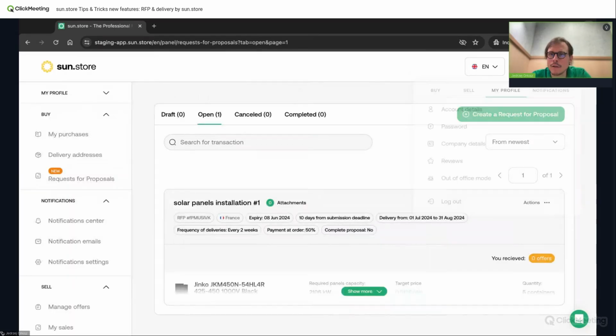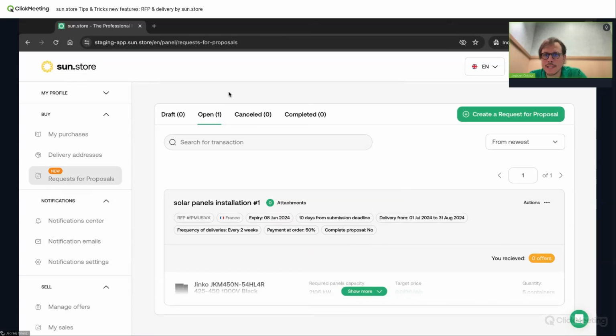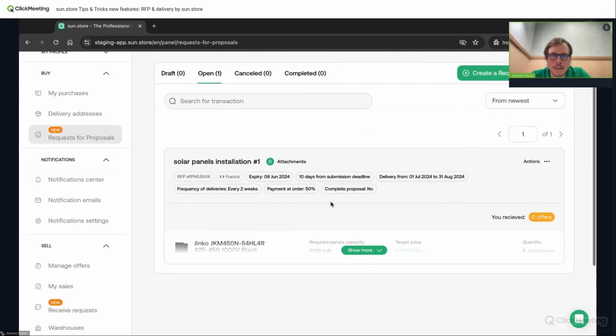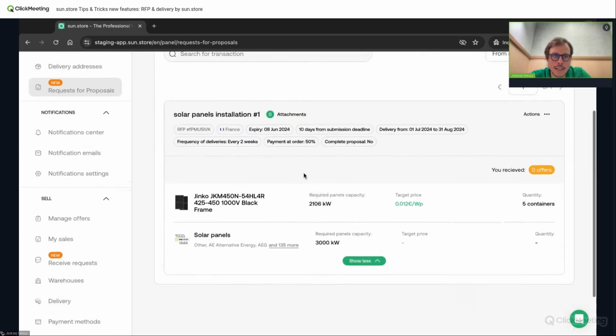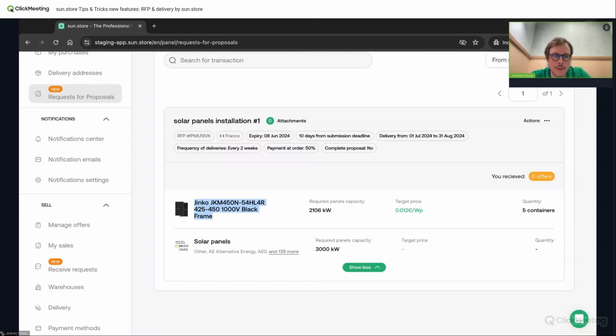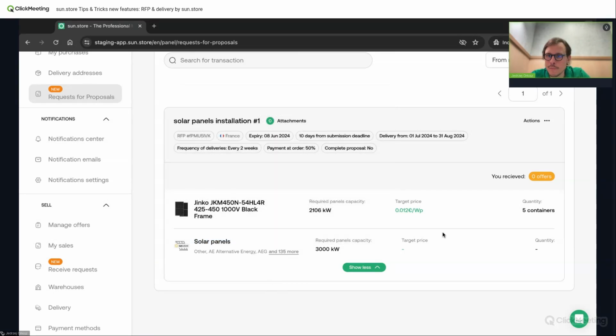And now if we go again to our buy, the request for proposals, the same screen, we see that we've created one proposal. It's open. It will remain open until the expiry date. So here we go. We can see the 8th of June, so Friday. And we have all the details that we've provided. So all the details are here. And so you see that we have the specific product that we've asked for. And we have the open solar panels for all the brands which are in our database, a large number of brands that you have visible.